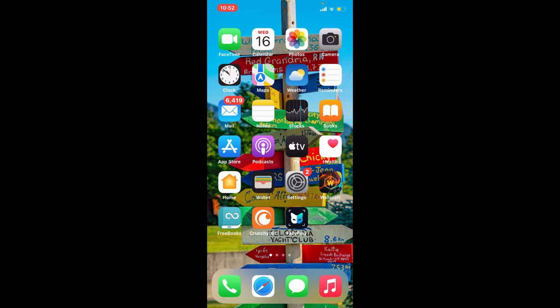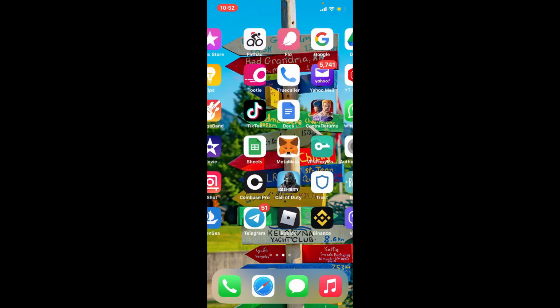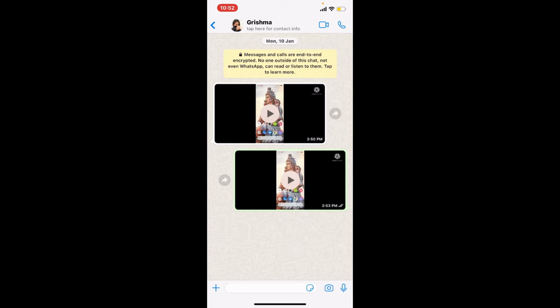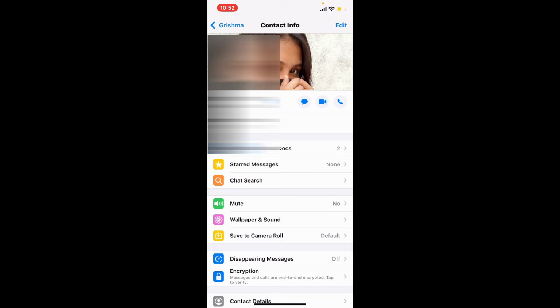In order to export or transfer WhatsApp chat to your Telegram using your iPhone, start off by tapping open your WhatsApp application and make sure that you are logged in. From your chat screen of WhatsApp, select the conversation that you would like to transfer or export to Telegram. Once you open up your conversation, tap on the profile of the person. This will open up the chat info page.